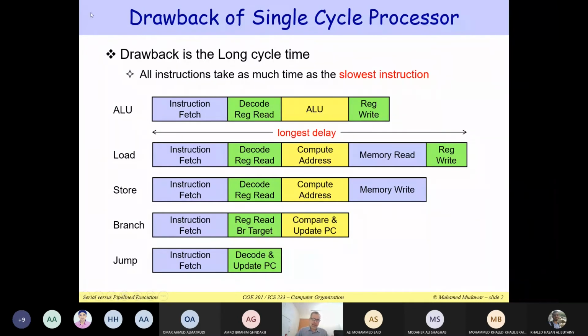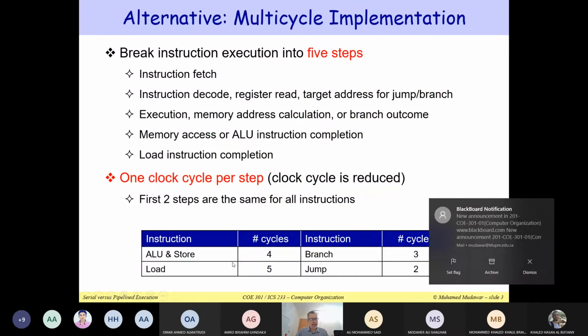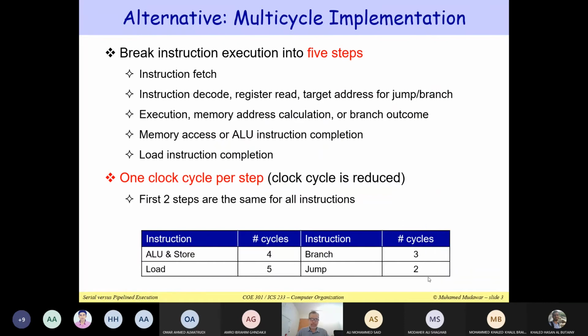So you see that here the number of clock cycles per instruction can vary from one instruction to another. For this reason, I have this table here that shows the number of clock cycles per instruction. That's the CPI per instruction.